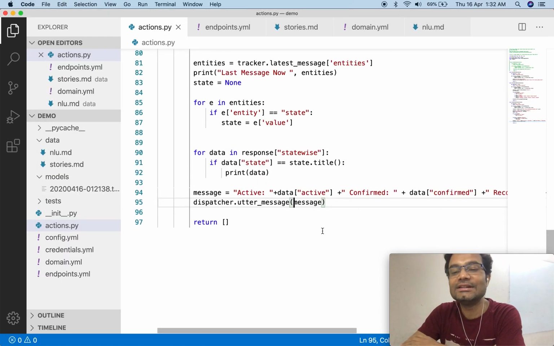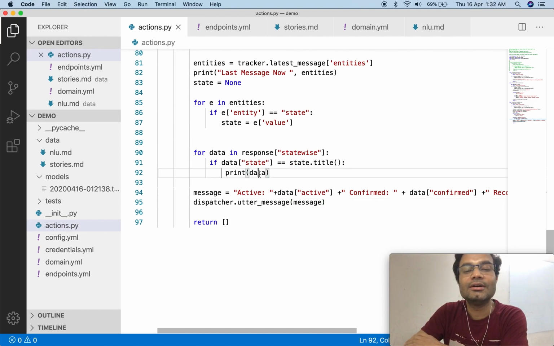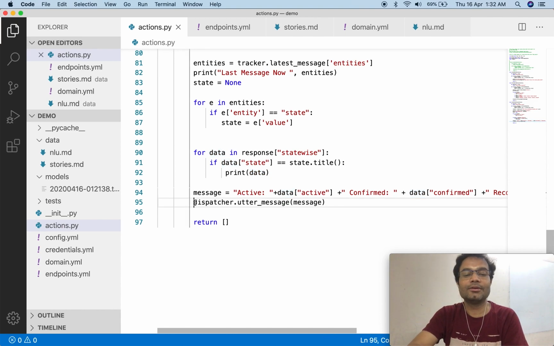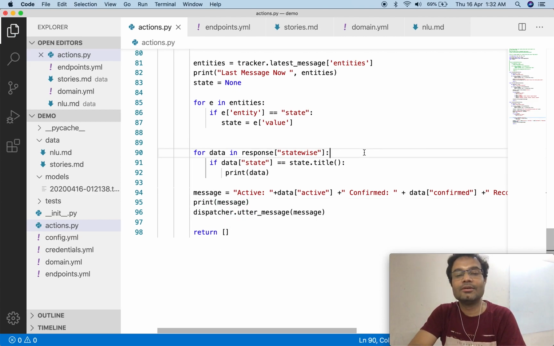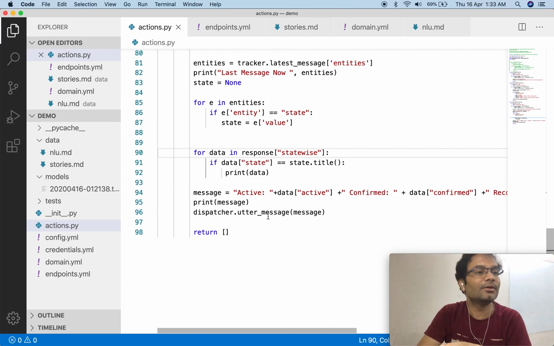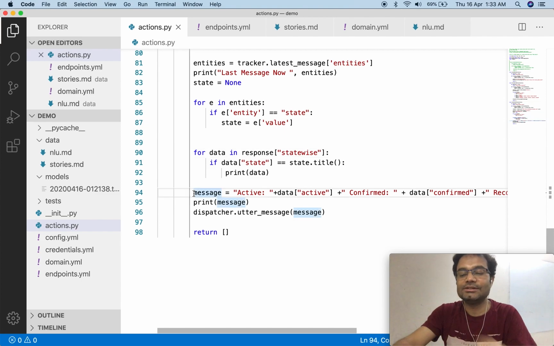Something with the message. Okay, it came here. Now putting data. Okay, let me print the message here. Right. If it is the state name, then print the data. And we also have to stop it again, right? Okay, I got it. So put this message here over there.